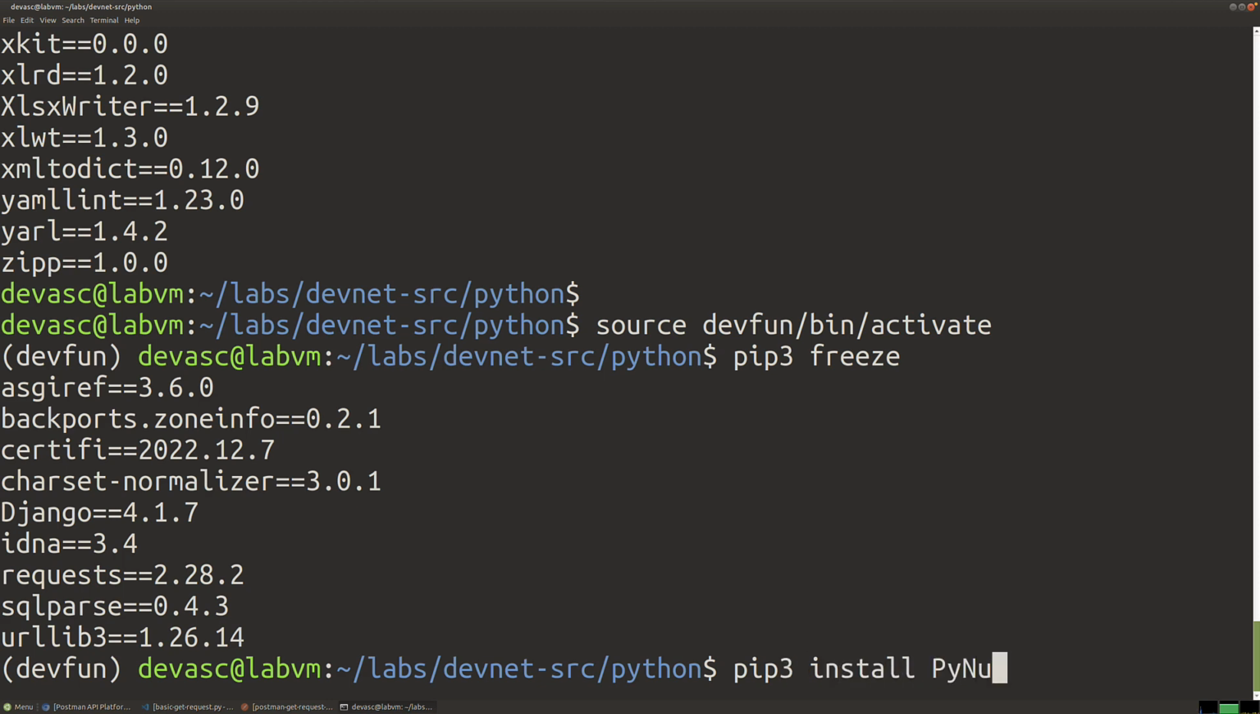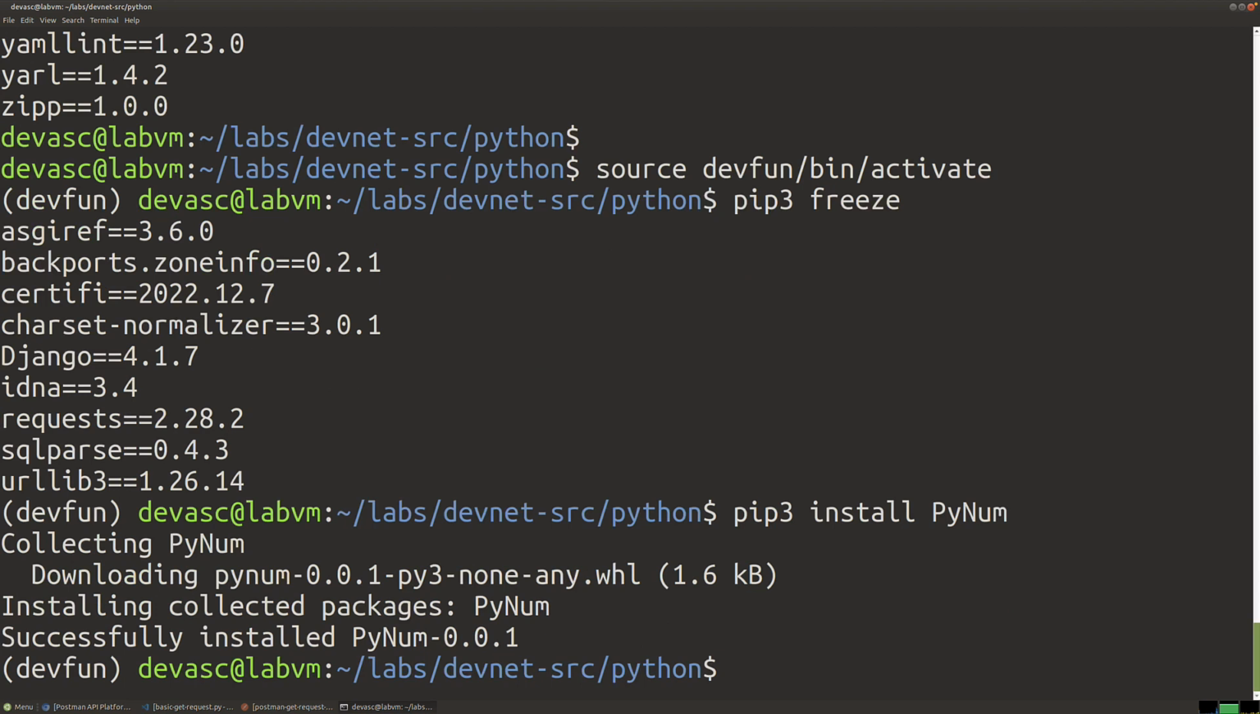so let's say pip3 install, and I think it's pynum. So can we install pynum? Yeah, and there it is, successfully installed pynum, right? Again, there are other math-specific libraries that you could install into your virtual environment, but this is exactly how you would do that. So let's go ahead, clear the screen.